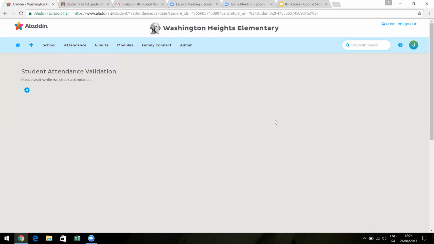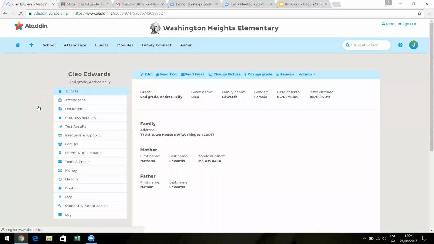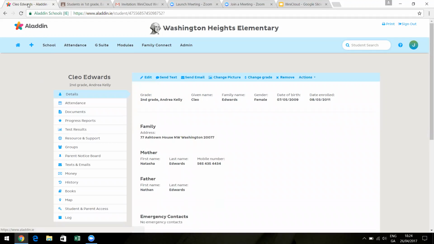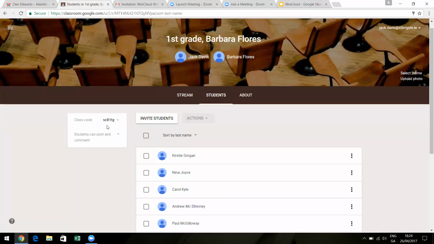It's probably going to do some attendance validation, as you would expect. And we just give that a moment. What's going to happen here is we've removed the student from first grade. And what that means is it's automatically going to remove her from Classrooms. So we can now see we're back in Classrooms. That student has automatically been removed. So when an update or change is made in Aladdin, it's automatically made in Classroom, and that's for the names of the students, the grades, etc.